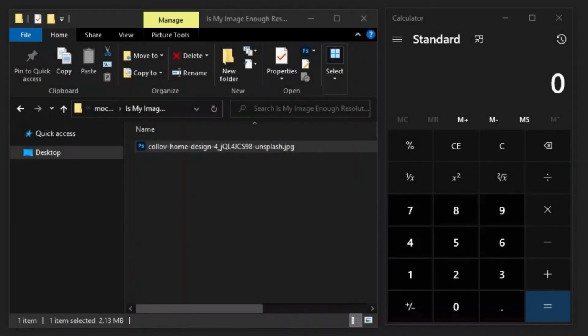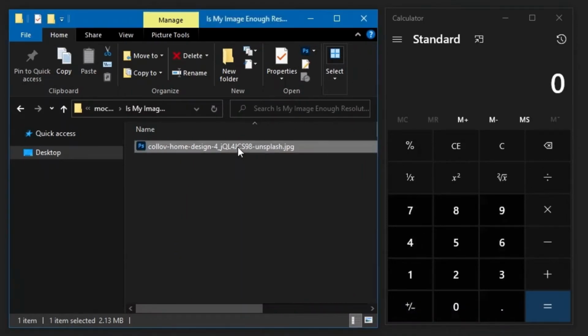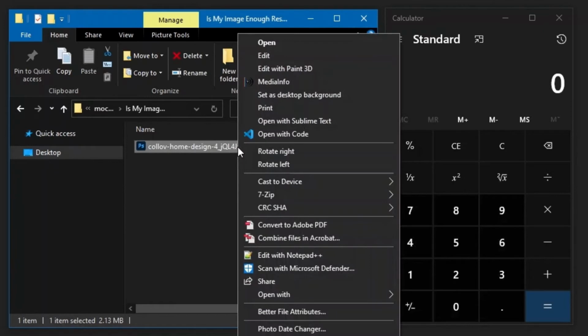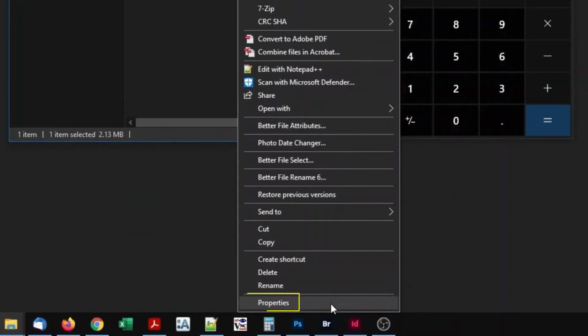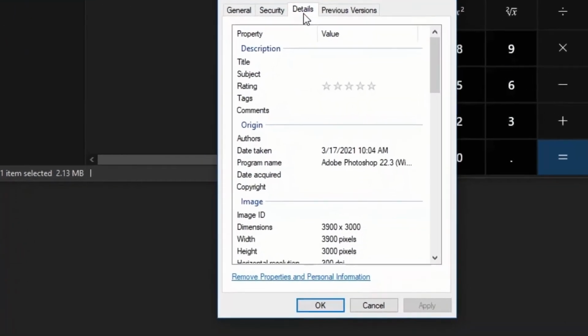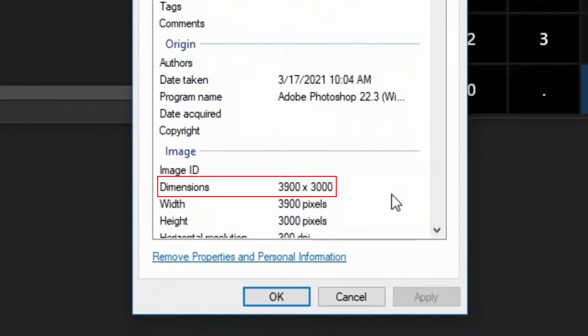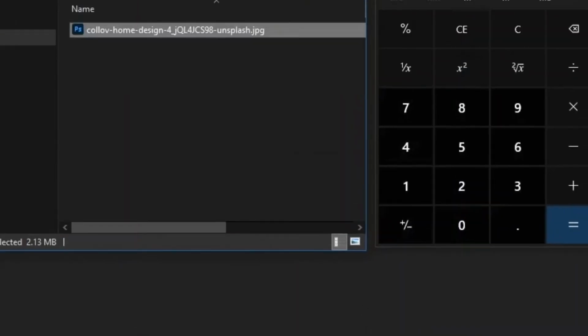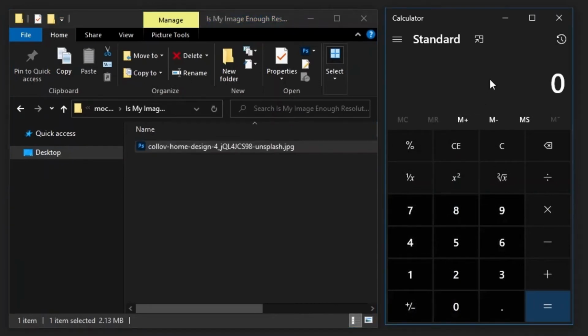Getting the info on Windows is similar. In File Explorer, select the image and right-click. Like Mac, you get a flyout menu. Select Properties. Go to the Details tab. And there it is, Dimensions. Again, 3,900 by 3,000. Now that we know the pixel dimensions, it's a simple matter of a little math.